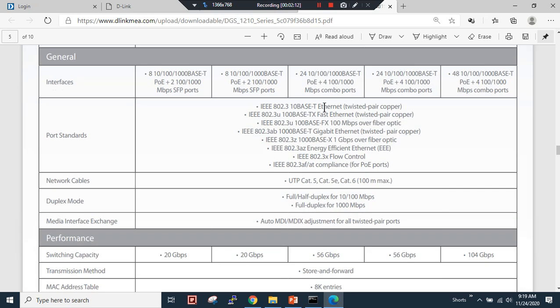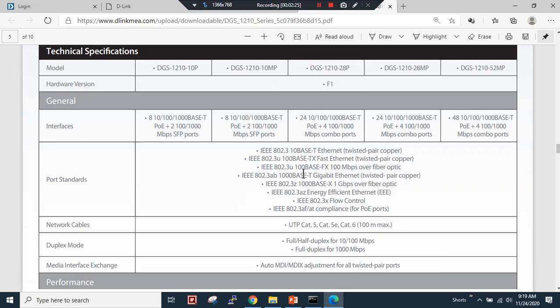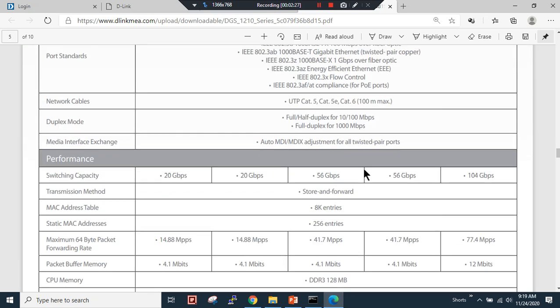It has a 24 port option. I will make more videos regarding voice VLAN and CCTV VLAN, so that's why I chose this model. Almost the interface and everything is the same for all D-Link products, so you don't have to worry about it. As you can see, the switching capacity.